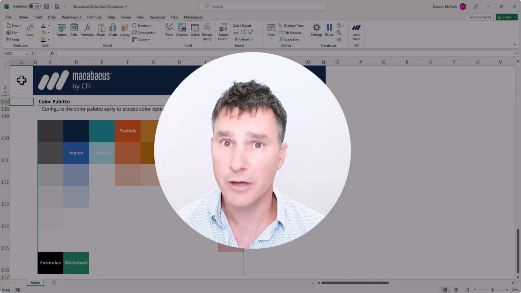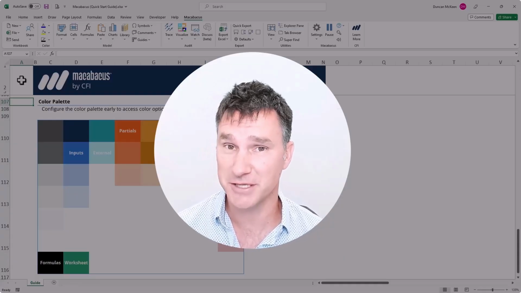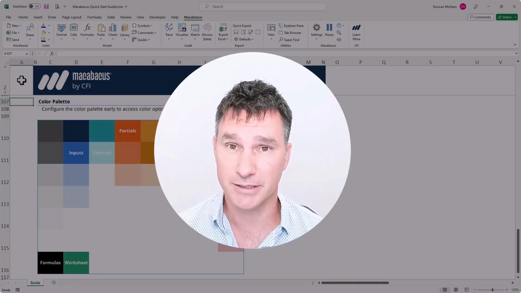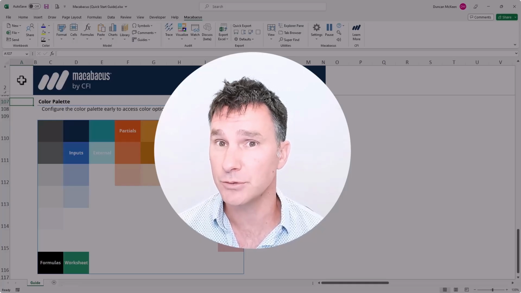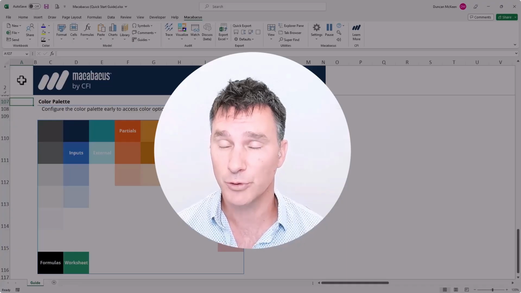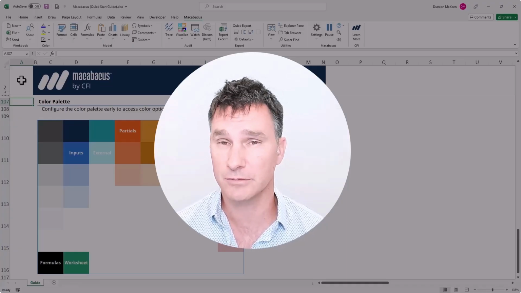So we've moved on now to the second page of the Quick Start Guide. And you might have expected us to start at the top of page 2, but in fact, we're starting down at the bottom. This is where the color palette is. And in fact, everything that you do with Macabacus in terms of colors starts with the color palette. We're going to show you how to take this palette and upload it into the software super fast.